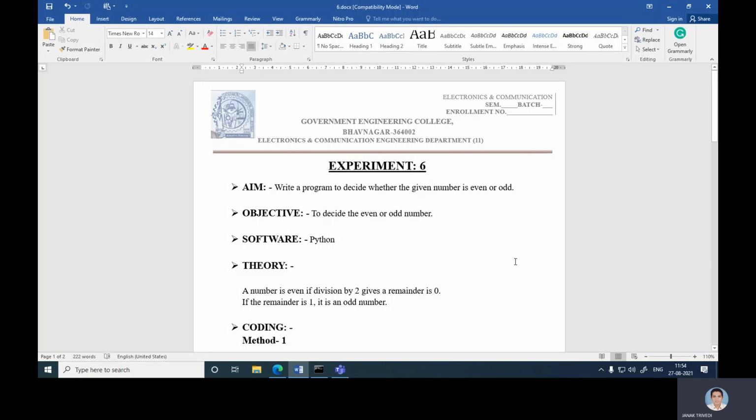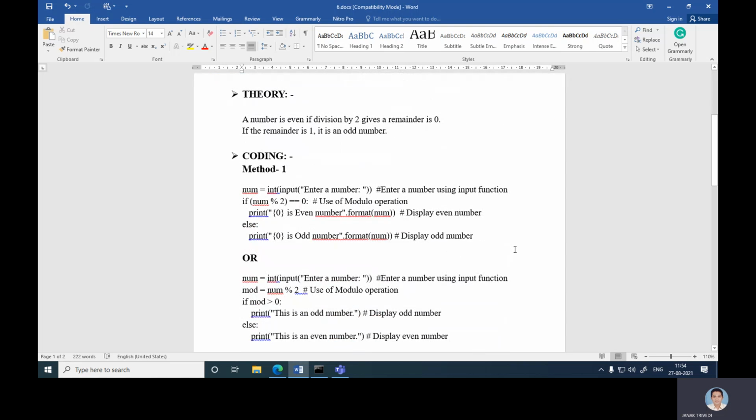Is discussed, that is about whether the given number is even or odd. The software is Python. In theory, a number is even if its division by 2 gives remainder 0. If the remainder is 1, it is an odd number. It is a simple theory for finding whether the number is even or odd. This is coding.